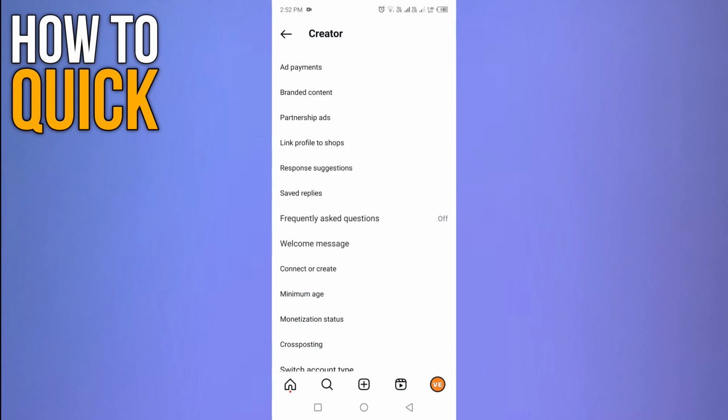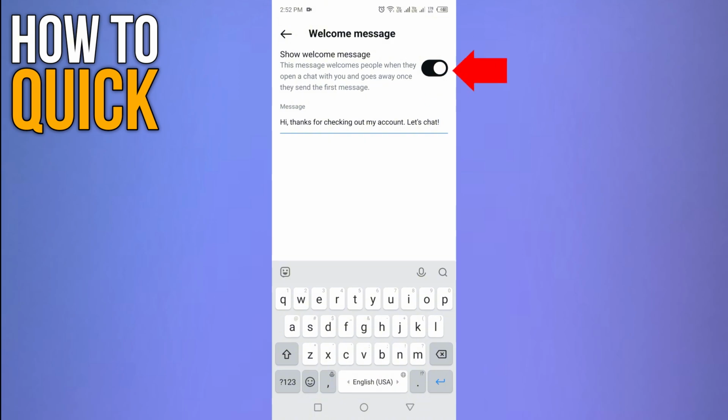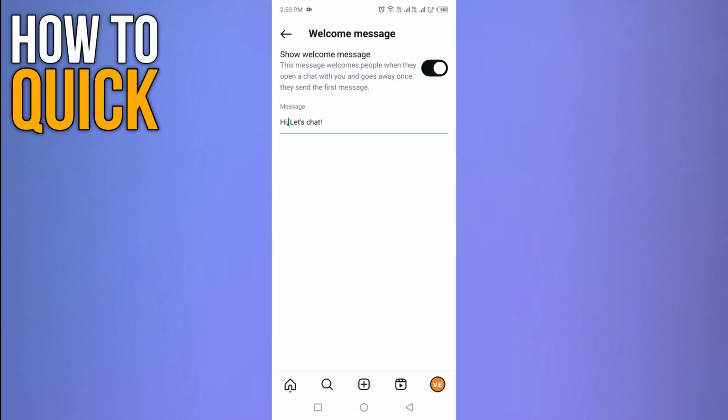Now here you have to tap on welcome message, toggle on this button, then you will see a default message. You can customize this message according to your requirement, and this is how you can send automatic welcome message on Instagram.